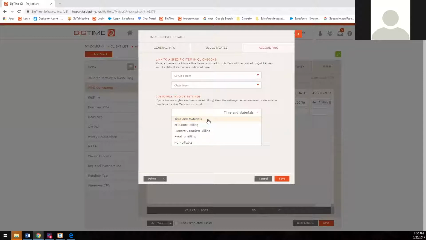So if you have those specific tasks and those specific billing types, you do have the functionality of choosing your time and materials per your task. You can select a milestone billing, which is just going to be the full amount of that fee budget. And you do have percent complete, so for any people doing the progressive or percent complete billing. And you also have retainer billing.